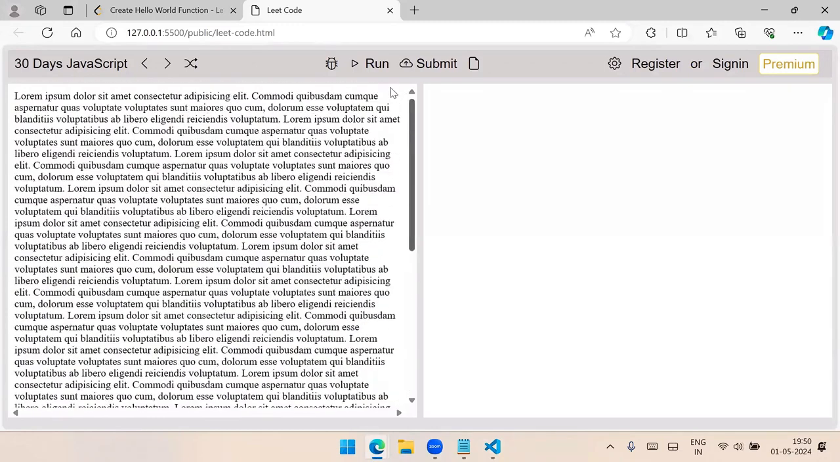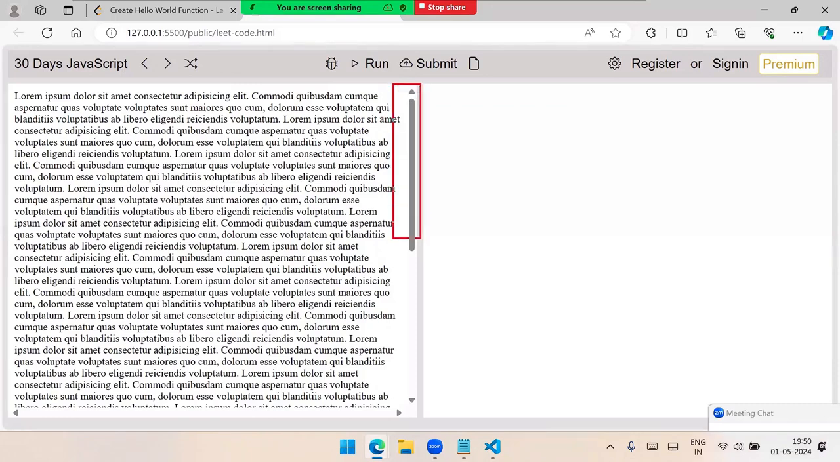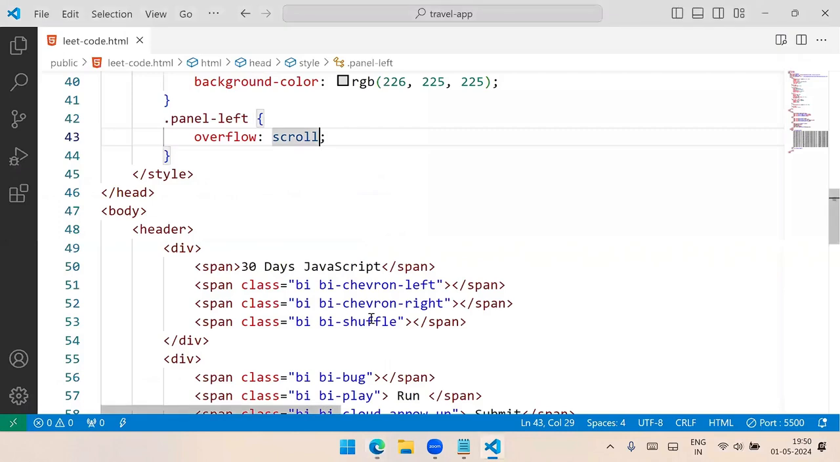Understood? It will put a scroll bar. But see here, which scroll bar came? This is a vertical scroll bar. Actually, a horizontal scroll bar also came. But it is unnecessary. We want only a vertical scroll bar. So better you keep it as auto.